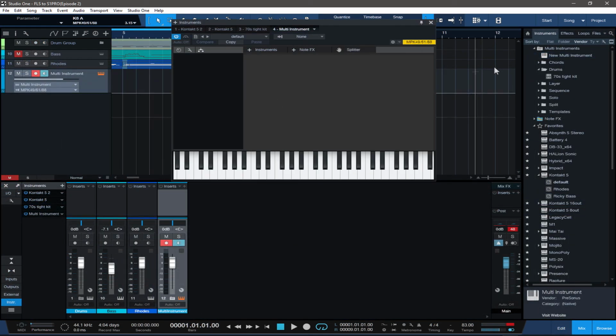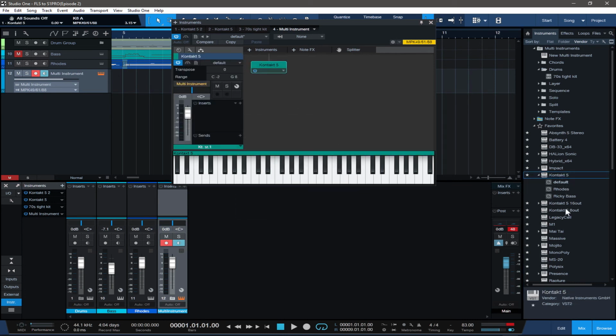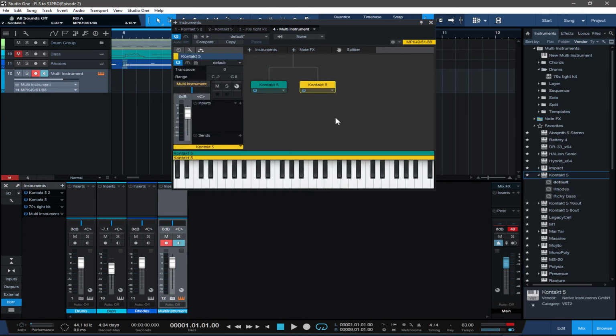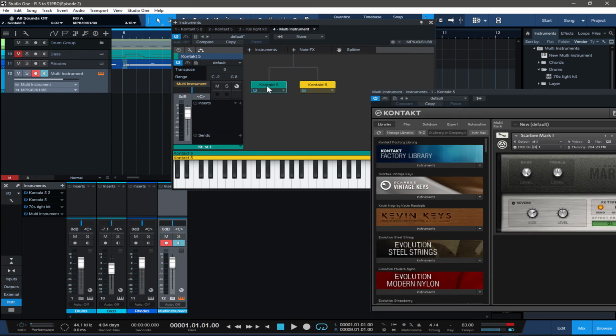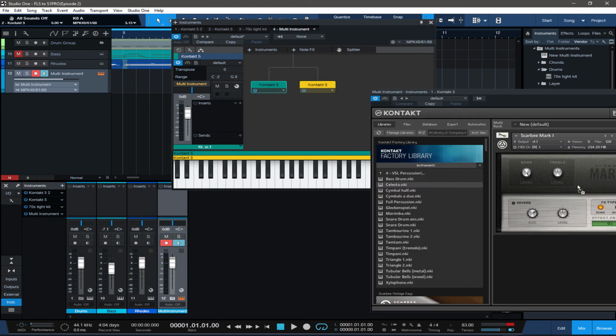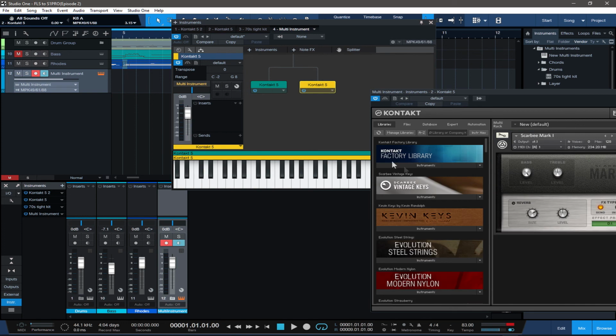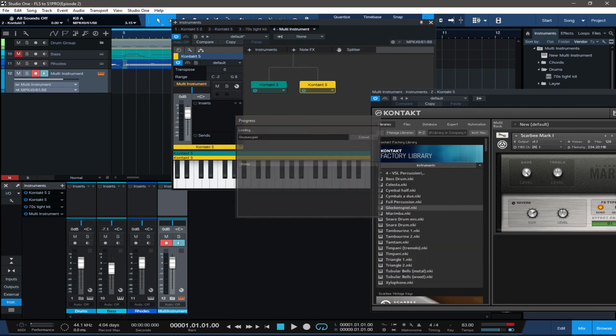All right, so I'm going to drop in this multi-instrument. I'm going to drop in Kontakt. I'm going to drop in Kontakt. All right, this Kontakt we're going to use Celeste. This Kontakt we're going to use glockenspiel. Okay.